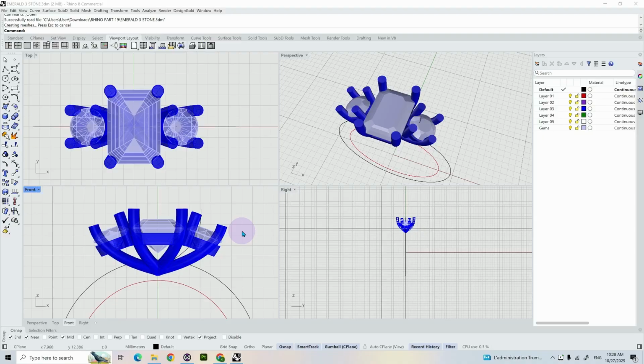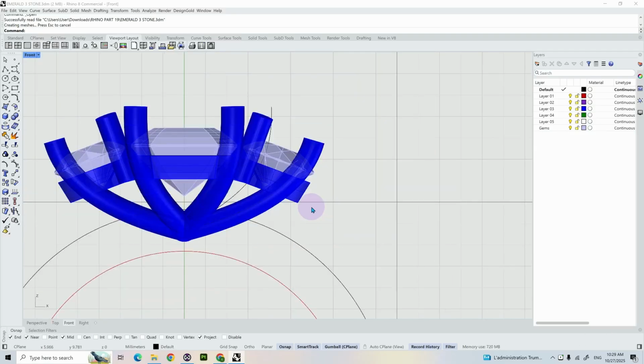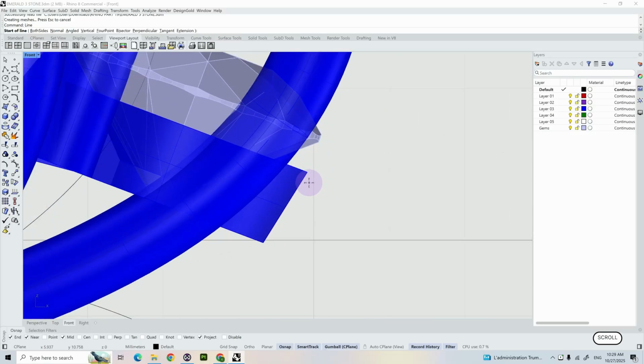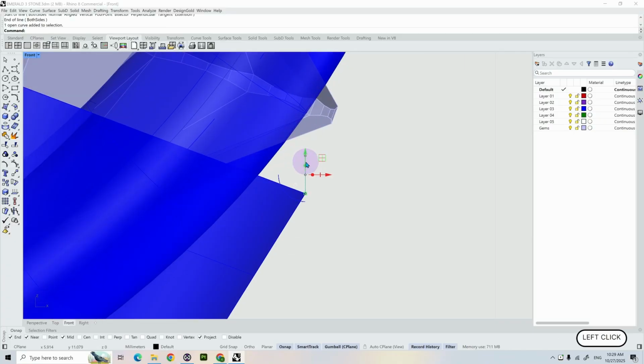Alright, now let's create a shank for our gemstones. I'm going to switch to my front viewport, and now I'm going to use a line to create a guideline just like before, and then I'm going to select the guideline that we made and simply move it a little bit on the outside, just like so.